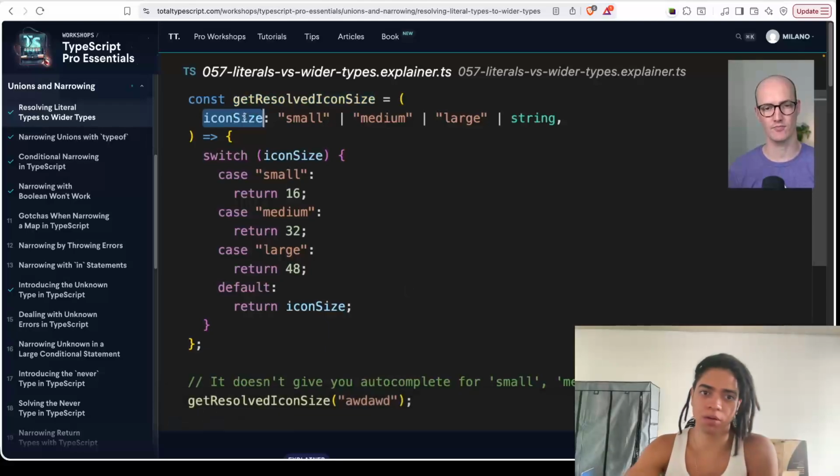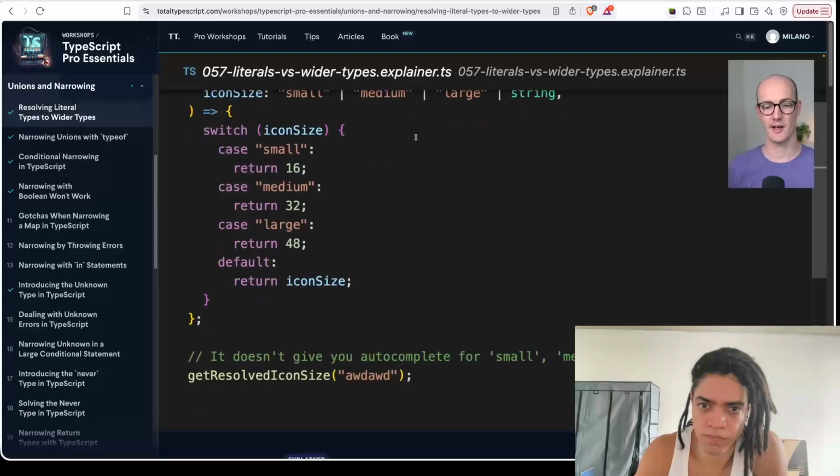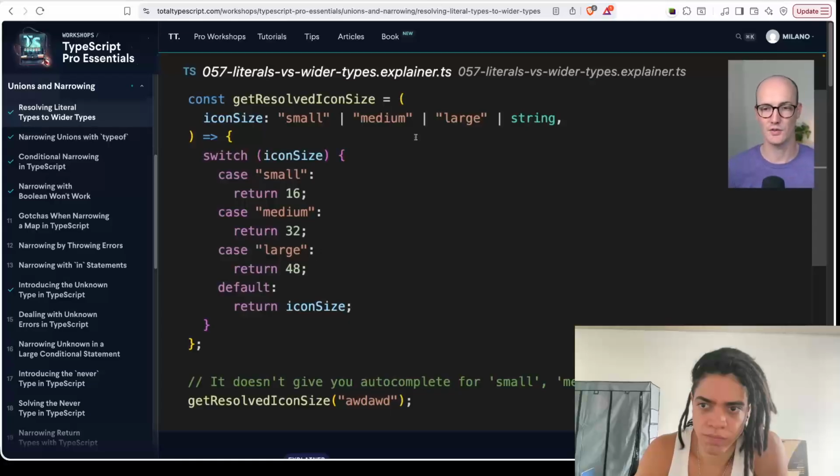Icon size function, which is taking in an icon size parameter of either small, medium, large, or string. This means that if you pass in small, it's going to return 16, or 32 if it's medium, or 48 if it's large. Otherwise, it just returns the icon size. Now, you would think, okay, we've got our icon size here, it means that we can pass in each of these.